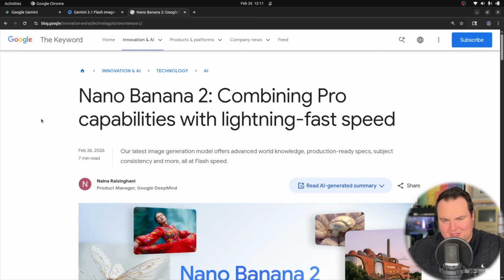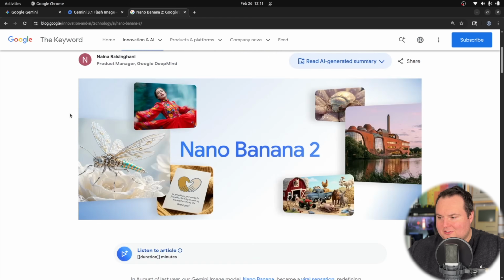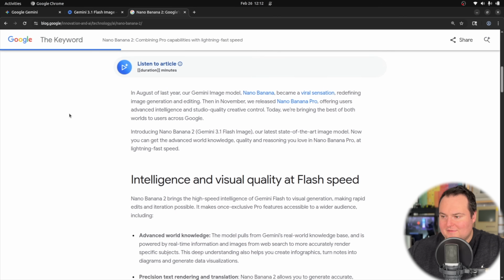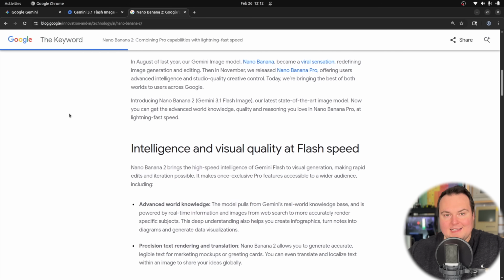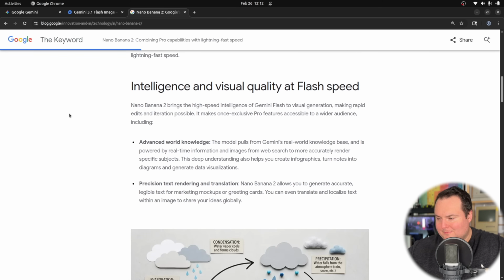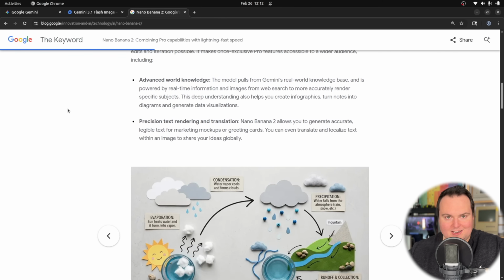To begin, let's just take a look at some of the things outlined here in the blog post for this release, where we can basically see the culmination: our latest image generation model offers advanced world knowledge, production-ready specs, subject consistency, and more, all at flash speed. So there definitely seems to be an emphasis here on speed increase as well as visual quality. So obviously that's pretty much what one would expect from an iterative improvement in an AI model.